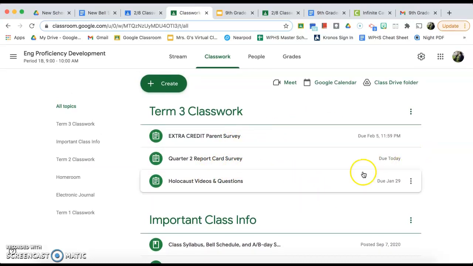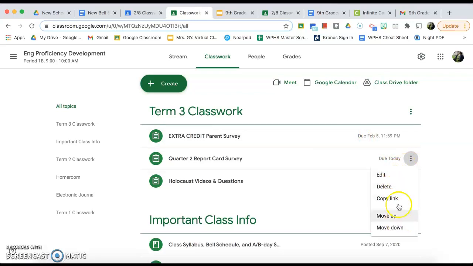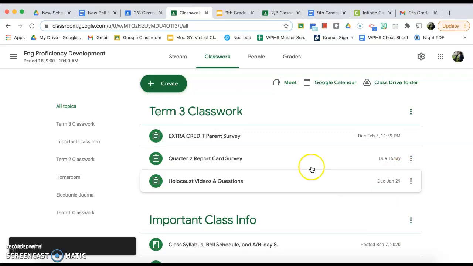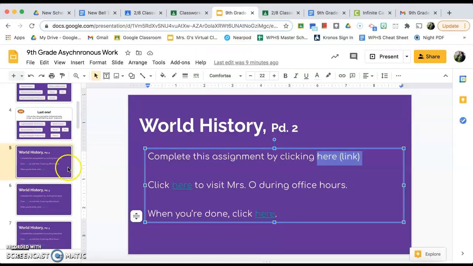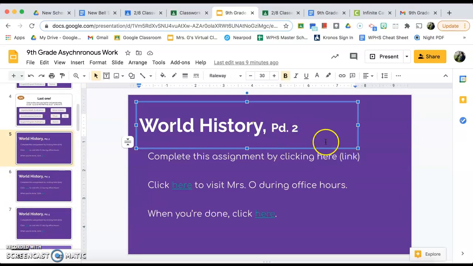In Google Classroom, when you're looking at an assignment, you're going to have 3 dots along the side here. When you click on those 3 dots, you'll get options like edit, move up or down, delete, and you'll see copy link. That is where you're going to click. You're going to copy the link. Then when you go to the slideshow, you go to your subject area. So these are Miss O's slides here for world history on the period 2 slide.